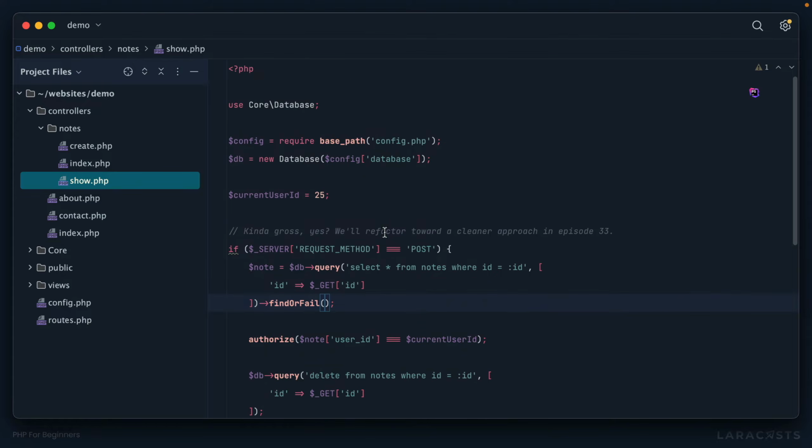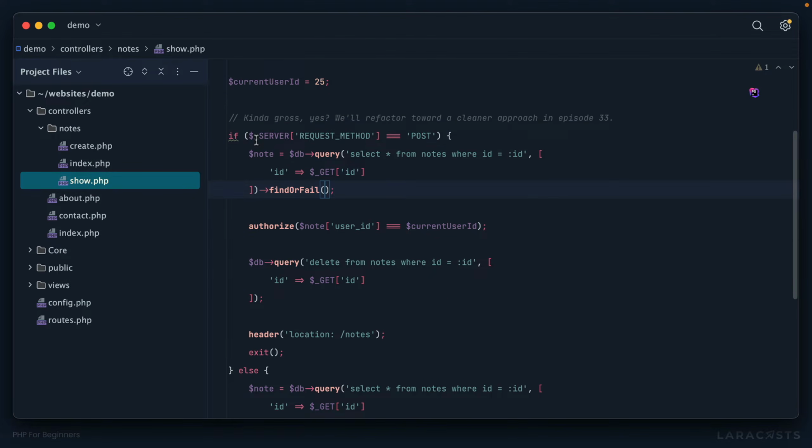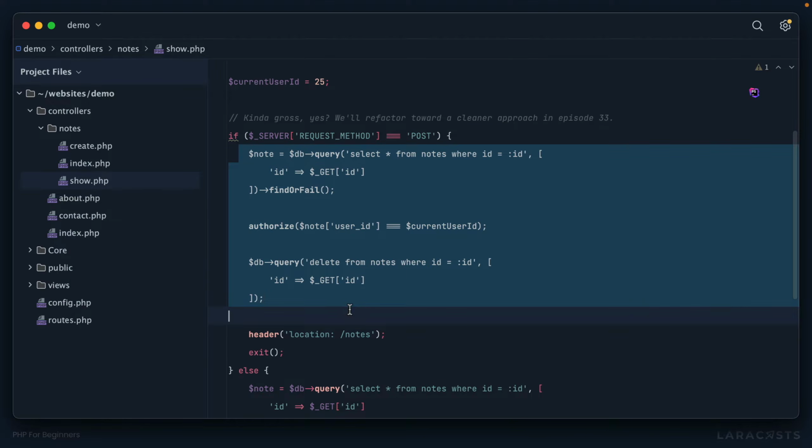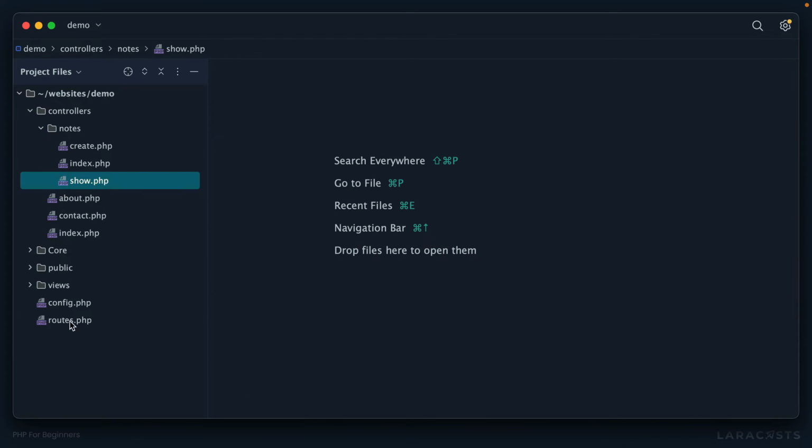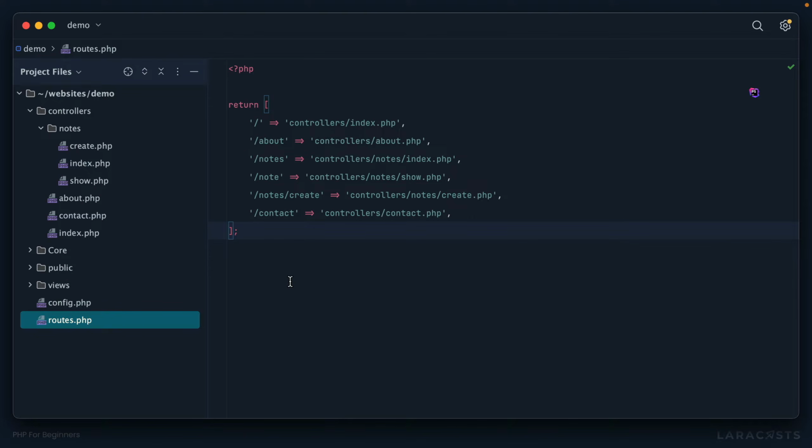For example, when we show a note, we have this check here. Was the form submitted? In this case, we are deleting a note. Otherwise, we are showing the note. And again, very quickly, this becomes very, very messy. So our job is to clean this up. But how exactly do we do it?